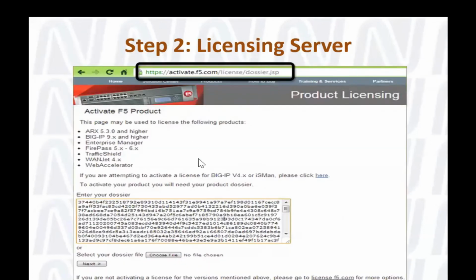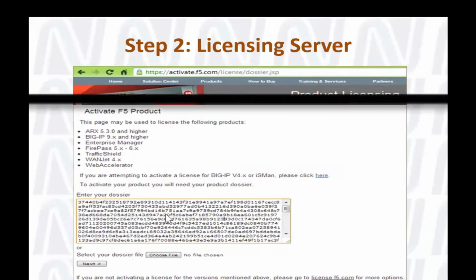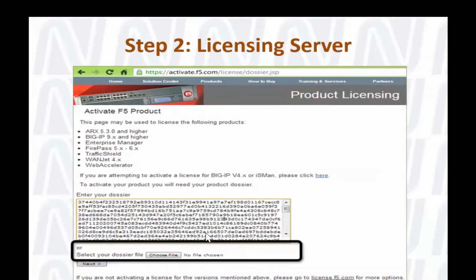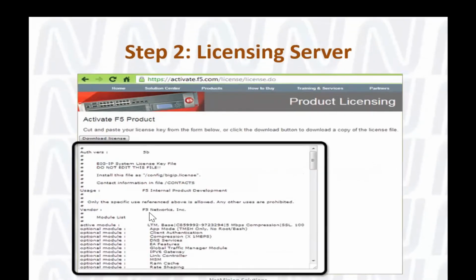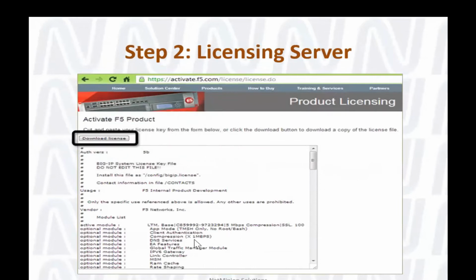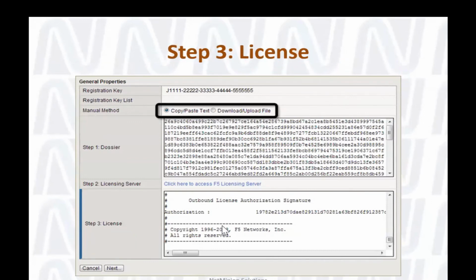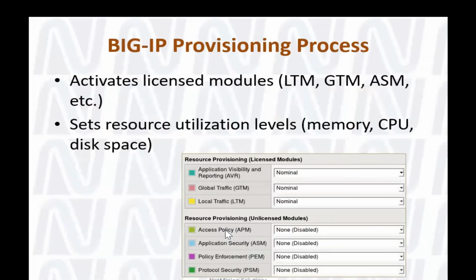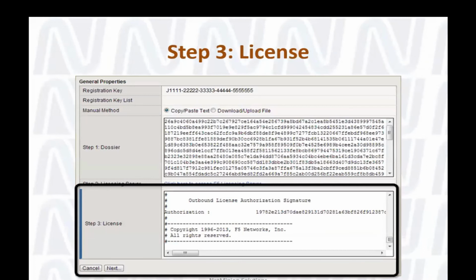See, this is the license server. You need to put the dossier, accept the EULA, and download the license. Download this license and you can put this license over here and your device would be licensed. Any question till here for the licensing part?